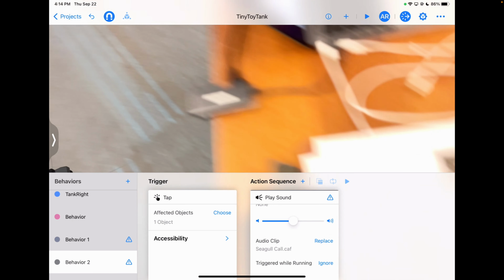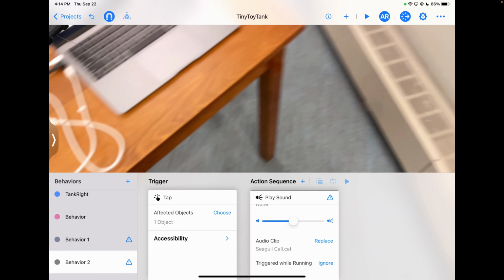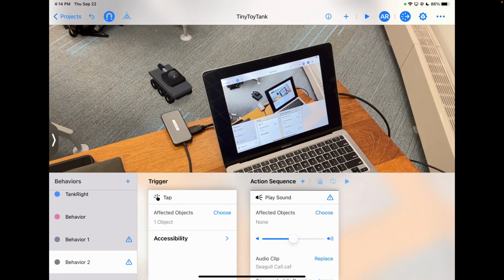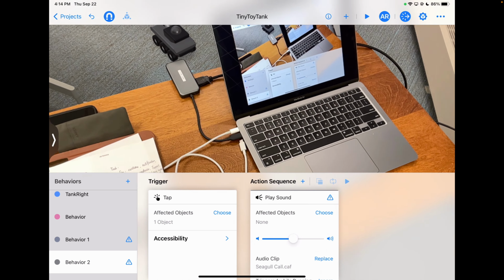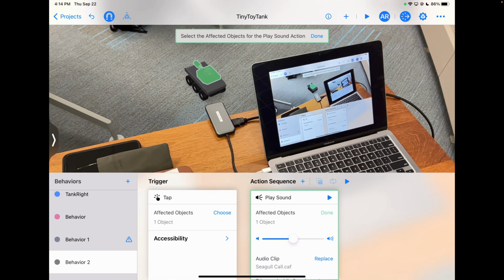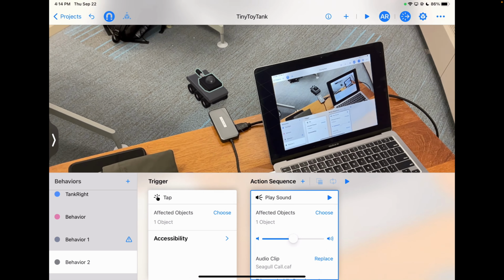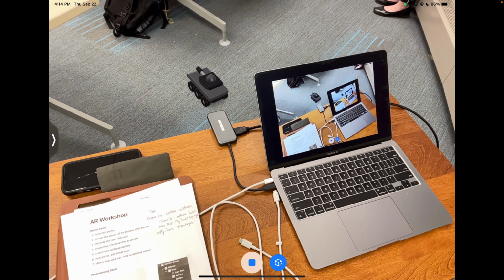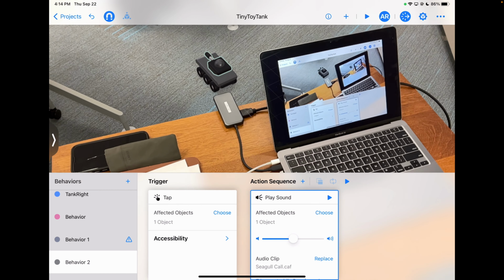Anyway, let me demo another one. This thing is not working. It should be working though. Oh, see? It's not selected as an affected object. So I want to select the turret and done, and then I hit play again. And when I tap the cannon, it will make a sound, right? I know you can't quite hear, so here's another one.